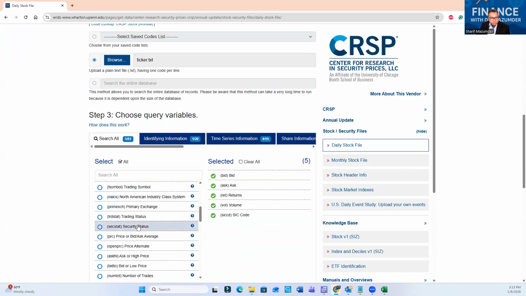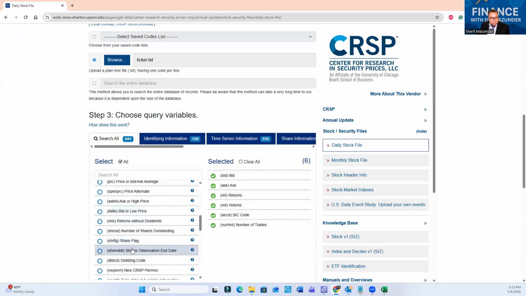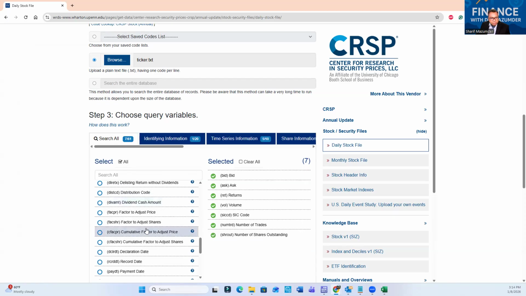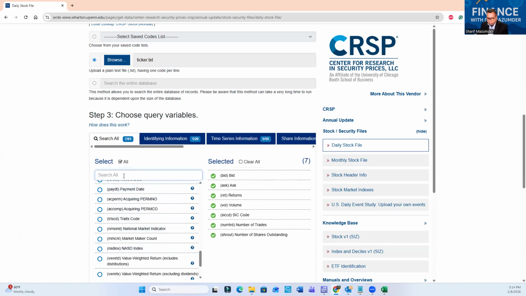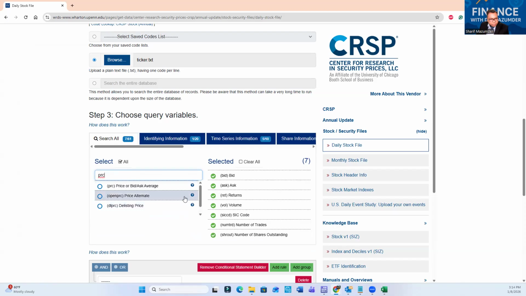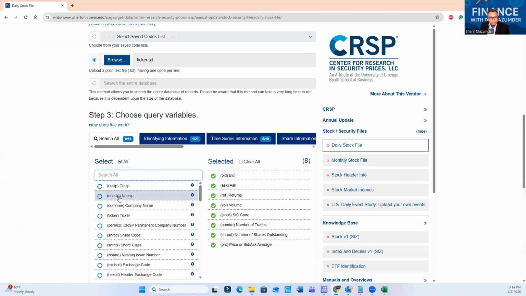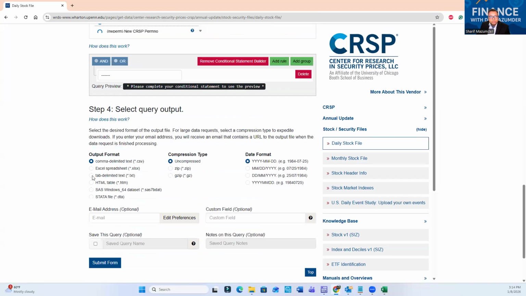I'm looking for the closing price. Closing price, the number of trades, shares, number of shares outstanding. Okay. I think the closing price is PRC. Yeah, this one, price. Okay, price. So you can include as many variables as you want. Just select from here and list them here. Now you need to select your desired output file format.